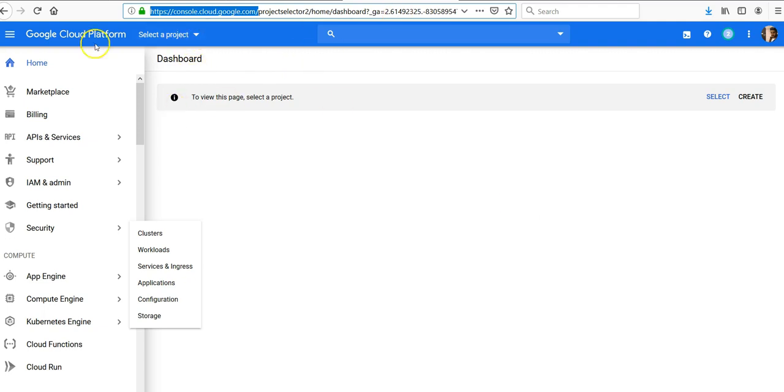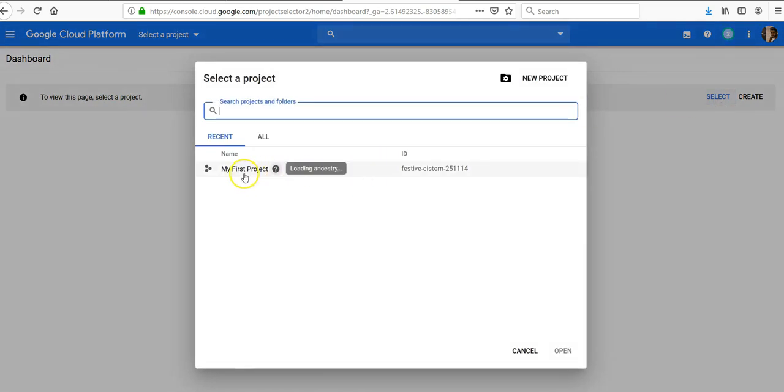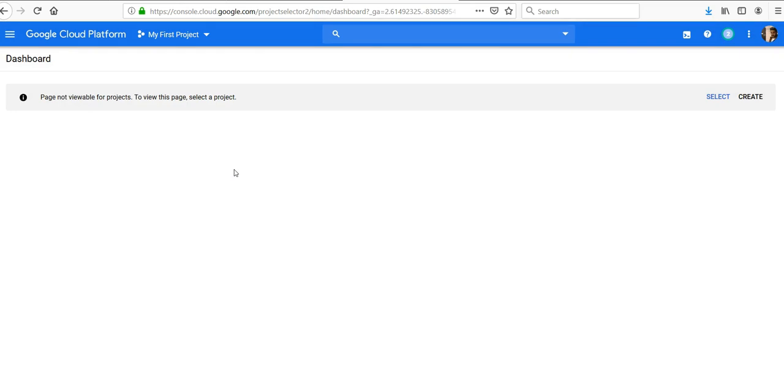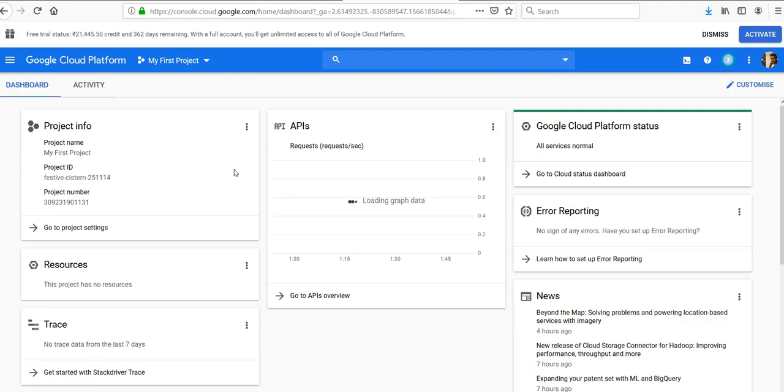So as and when you log in, select a project. Either you create a new project or select an existing one. I have created my first project. After selecting the project, it will take me to the dashboard. It gives the cloud status. I'll show you these things later.